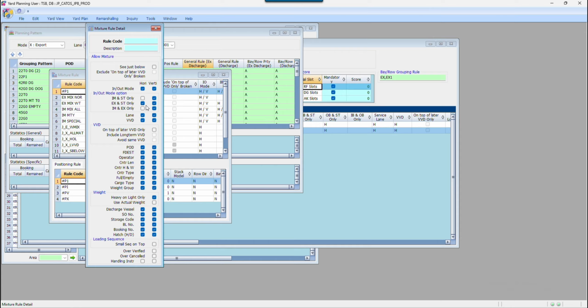So how do we differentiate between rail discharge and rail loading? It's the same, because this export is a local export. We mix vessel export with train export. And then for import, we mix vessel import with rail import.